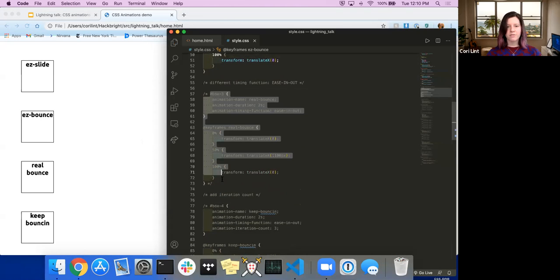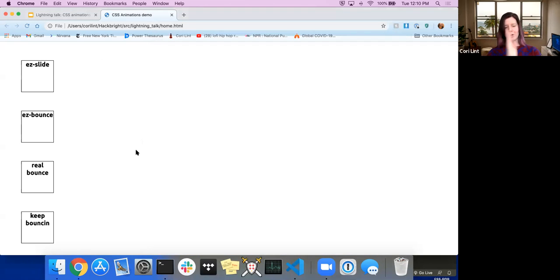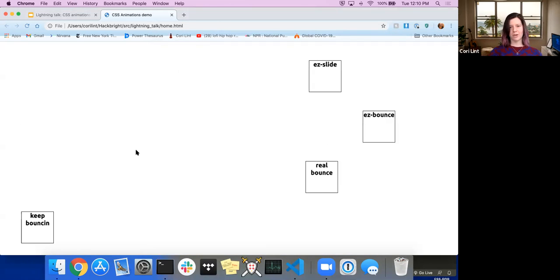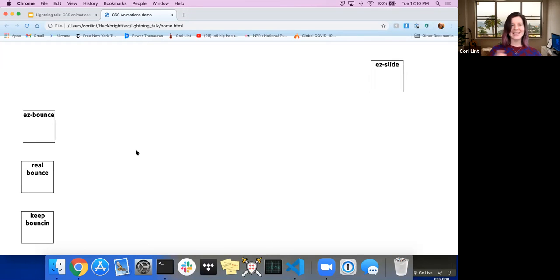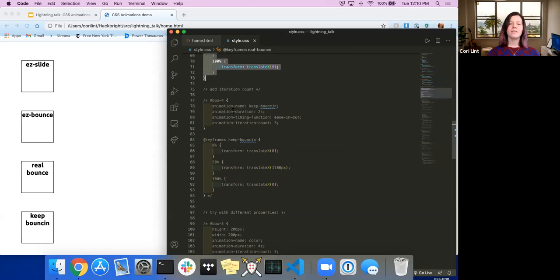I want to show a different timing function. So the first one was linear, and then we saw ease. This one's called ease-in-out, and I think it looks a little bit more like a real bounce. So this is the third one. You can see how the timing is, they come back at the same time, but the motion is just a little bit different.